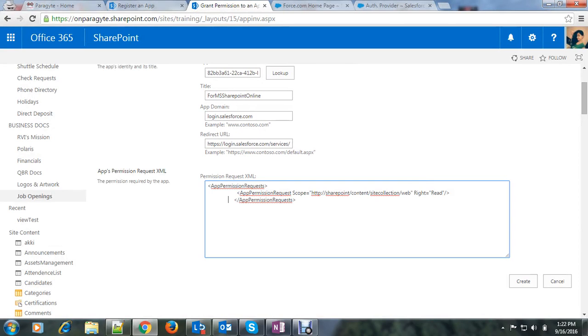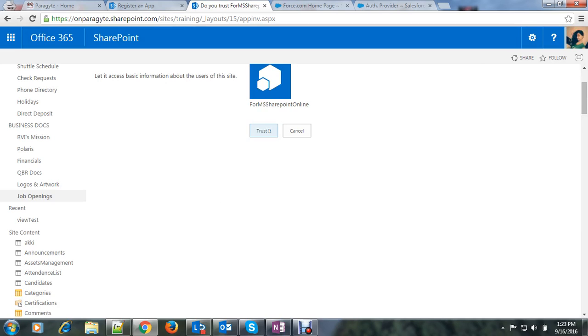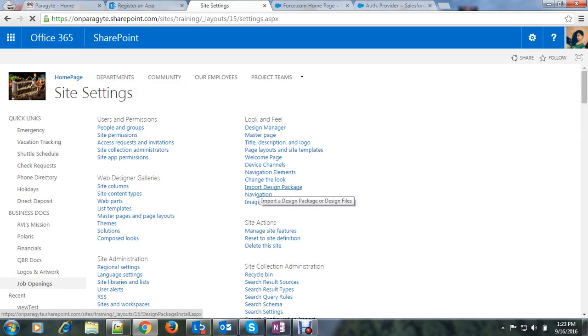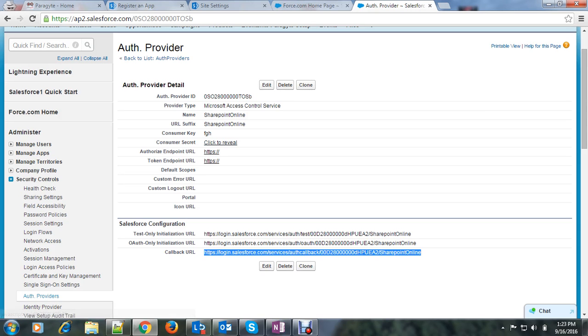I'll paste it. Here you can see I'm giving write as a read. You can give write also. Let's click create and trust it. Okay, that's it. Come back to the Auth Provider and click edit.